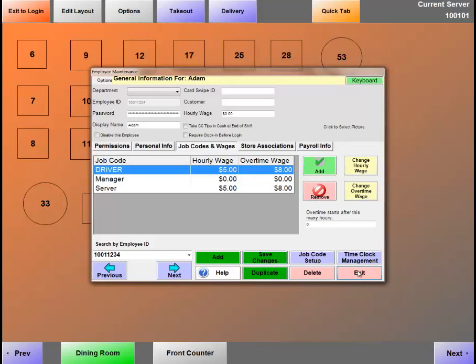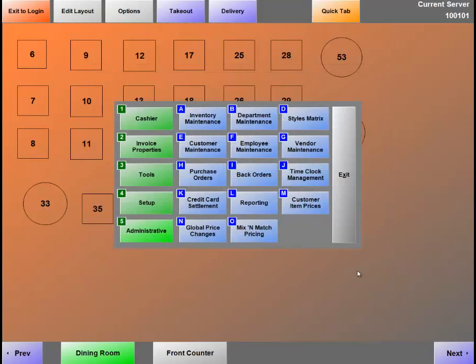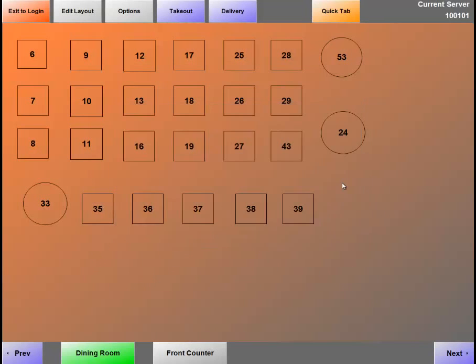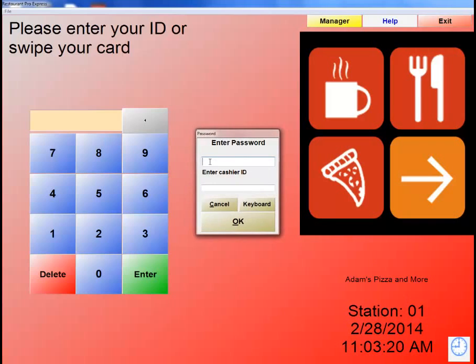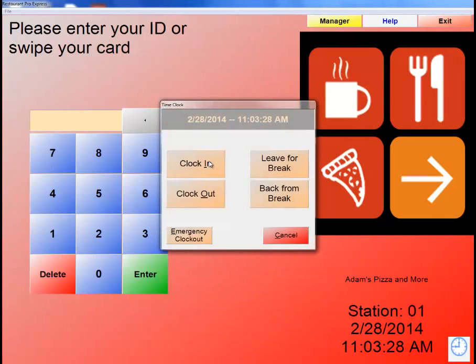Let's exit out of here and clock in with this employee. Now let's exit to our login screen. Now let's clock in with this employee. Blue and white time clock. We're going to type in the password, which is 1234, enter. And the ID is also 1234, enter. Now I'm going to hit clock in.